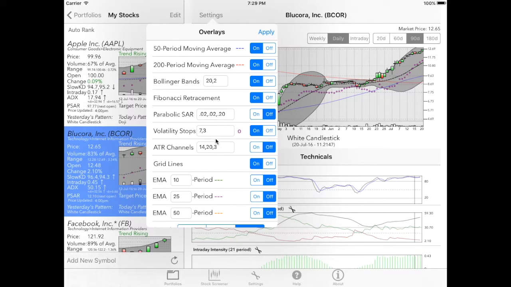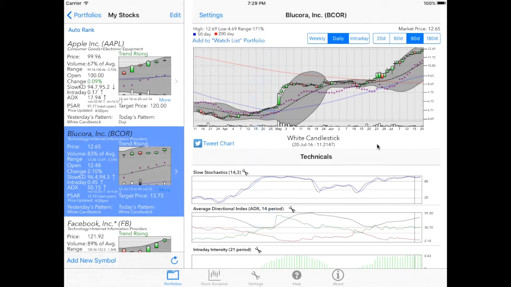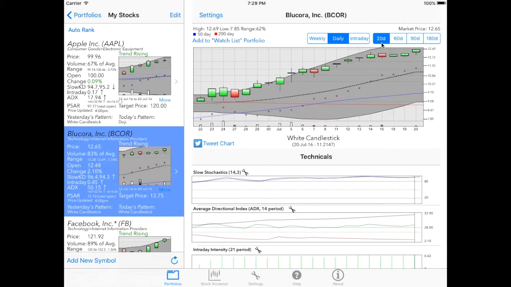So let's take an example. Let's take a look at today. We'll go back to the 20-day. So you can see that if the stock price drops below this stop here, again, it indicates a change in direction of the major trend. And in this particular case, it indicates that this nice uptrend looks to be over.